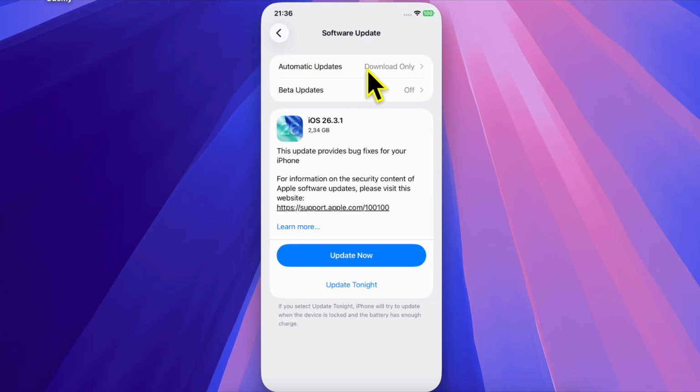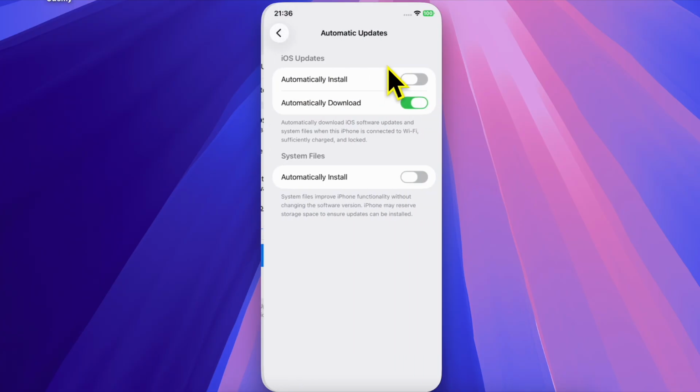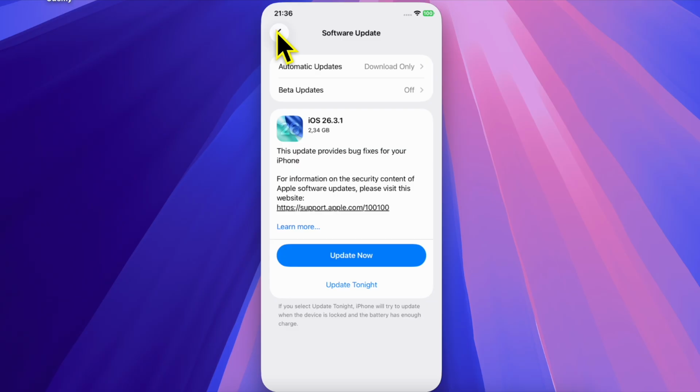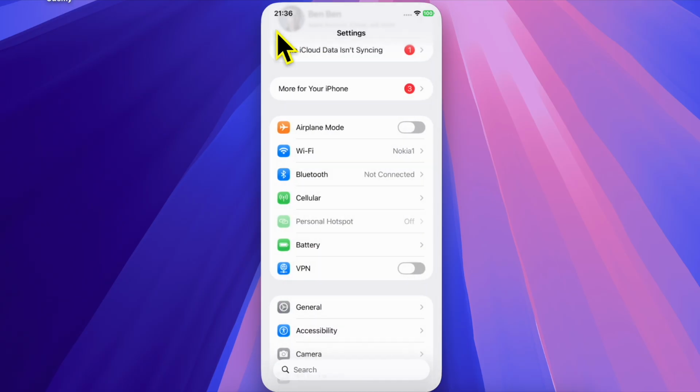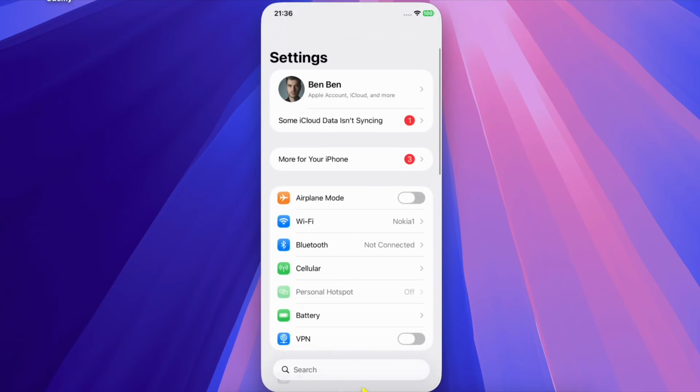As you see, download only. And this is how to automatically download latest iPhone updates without installing them.